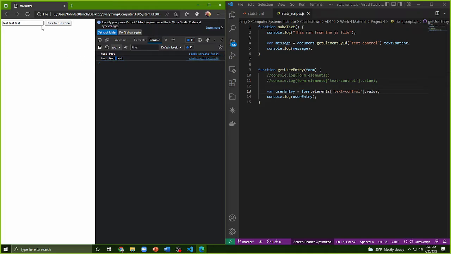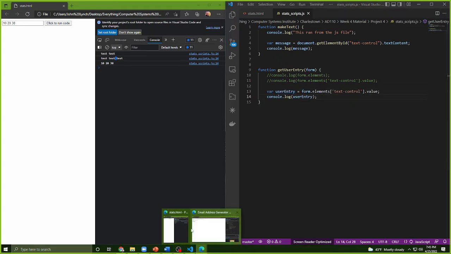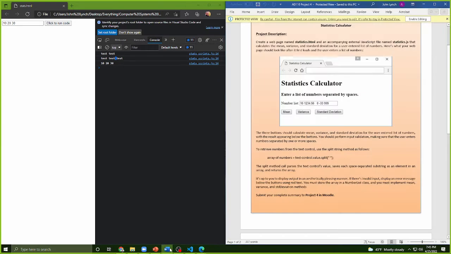And you might be wondering, well, let's just say that I'm putting in numbers here. So I put in 10, 20, and 30. And I want to add all these numbers up here. How do I add them up, each of them separated by space? How do I actually do that? Well, do I do something like user entry 0 or 1? You can't really figure out a way to get each of these guys separated unless you use a method that's given to you here called split.